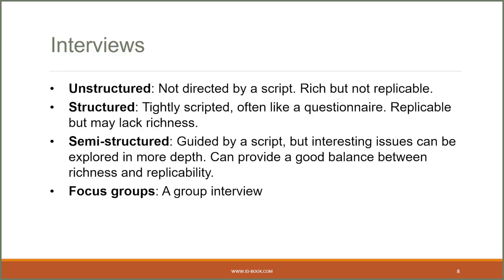uninstructed, which are not directed by a script. They are very rich but not very replicable. The structured ones are the ones that I personally like. They are a script. So you have a script, and since you are working in groups, every single group member has the same script, and each one of you can run that same observation, same interview, and you all do it exactly the same.